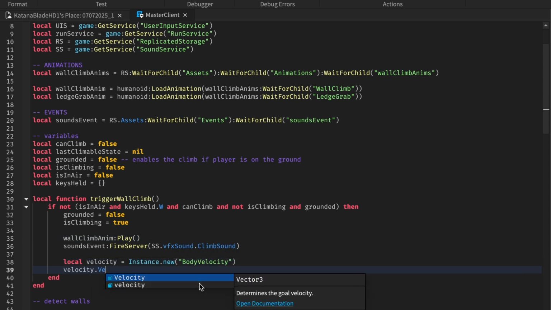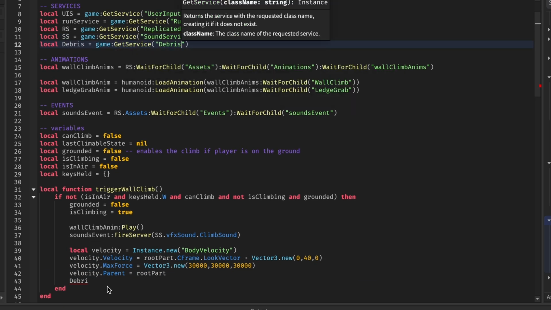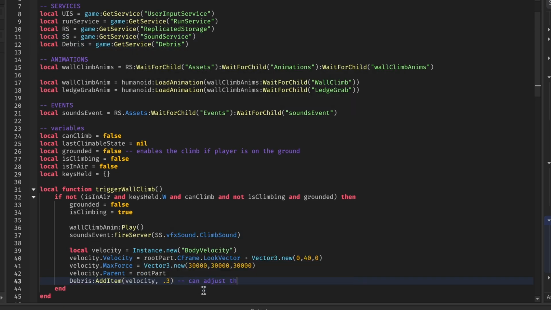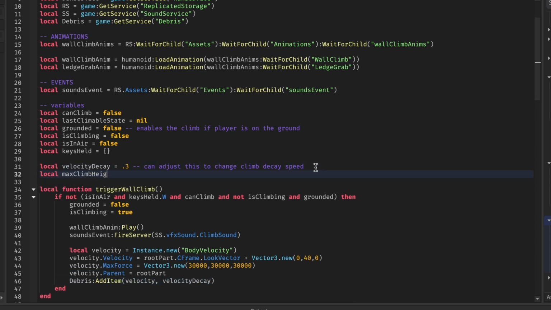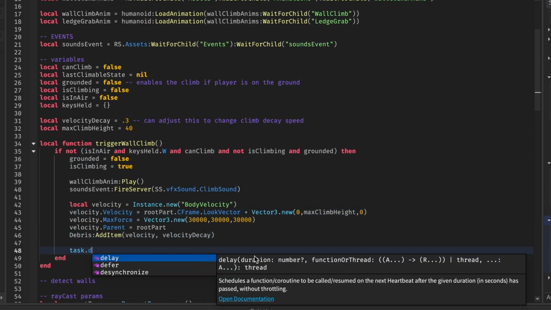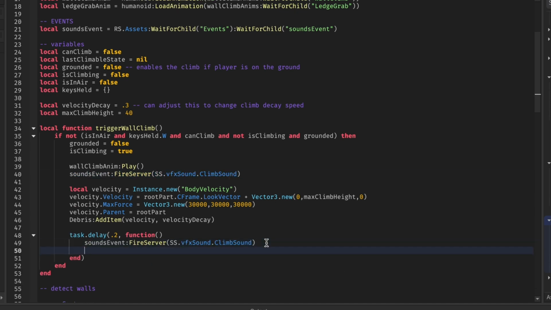Now we're going to create a BodyVelocity which will momentarily launch the player upwards. Add a Debris service. All this does is destroy our BodyVelocity instance in 0.3 seconds. I decided to make the velocity decay a variable outside of a function, so it's easier to change. Just adding a few notes here to remember what each thing does. Remember, staying organized is key, as it makes the code much easier to understand and change later. I added a variable called maxClimbHeight outside of the function, which actually controls the climbing speed, not the height, so I recommend naming it climbSpeed.